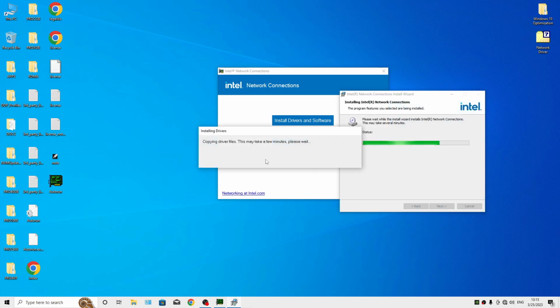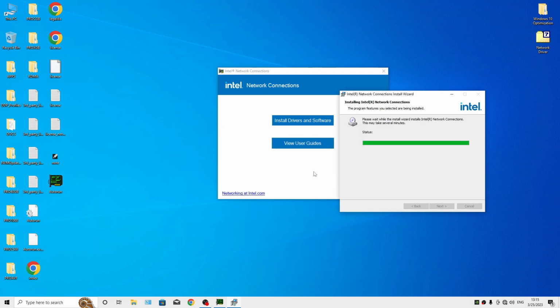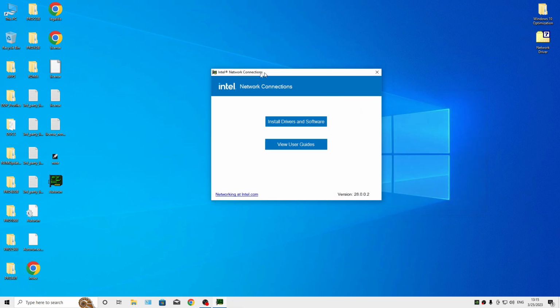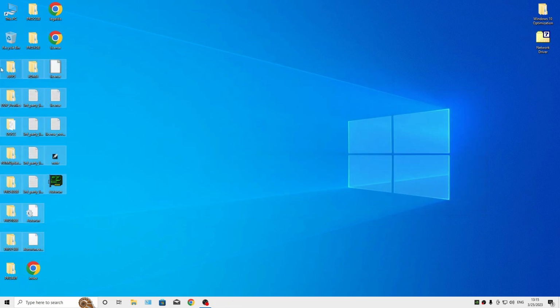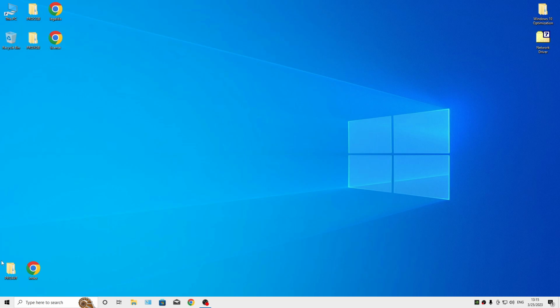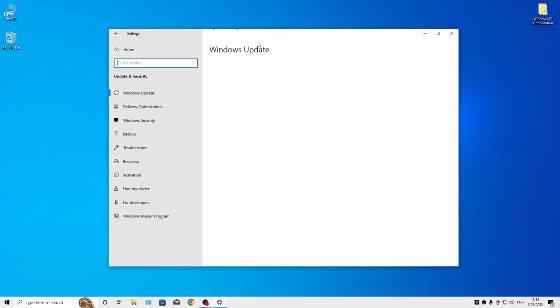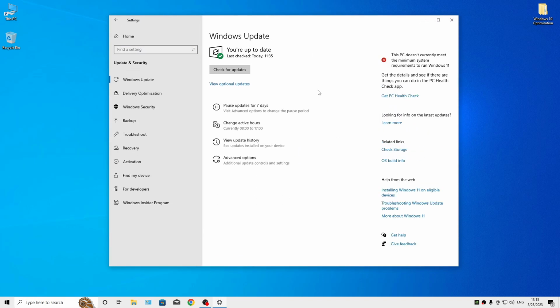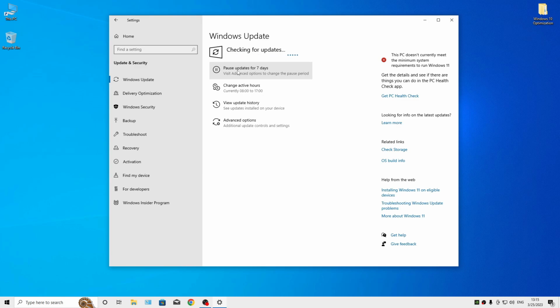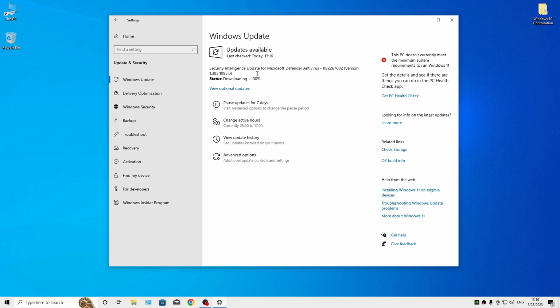This may take some minutes. It depends on your system and your speed. Okay, we are ready. I can delete that. When you install your network driver, you will check if you have Windows updates. You will install all Windows updates before you do anything, like I have now.